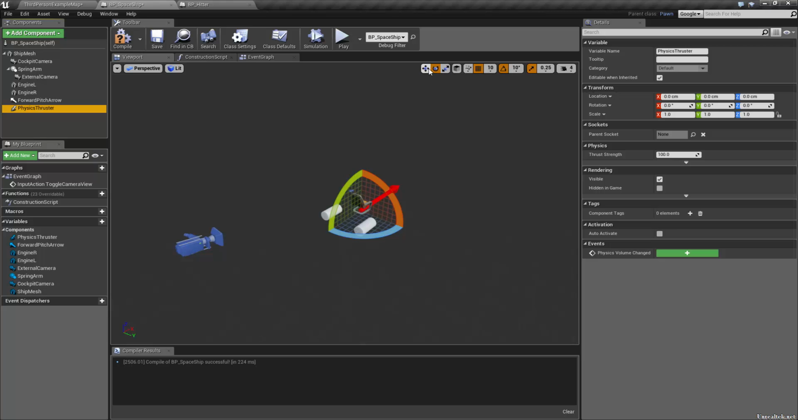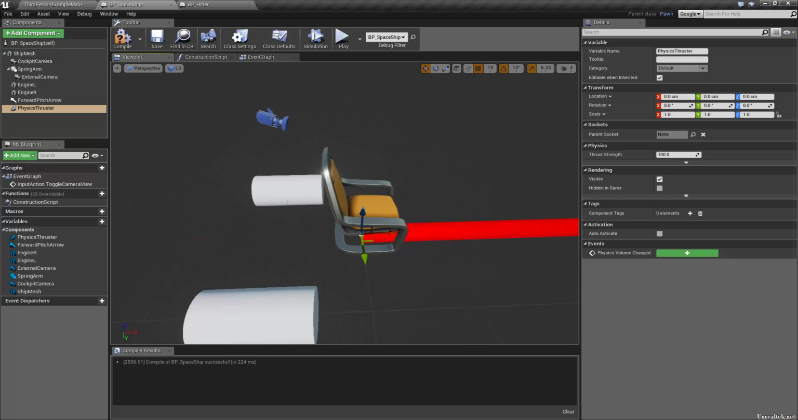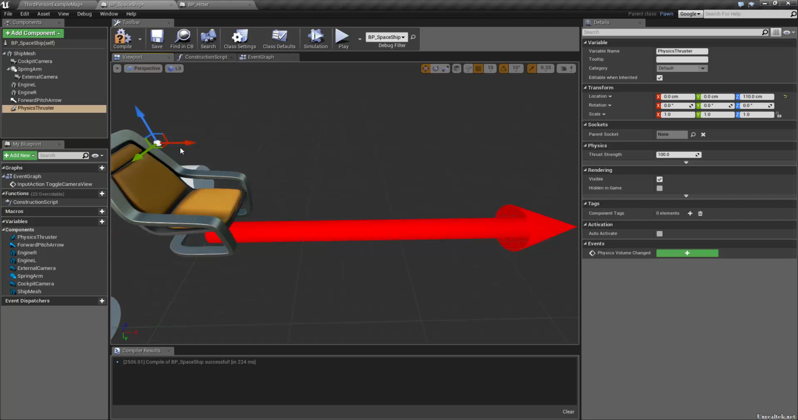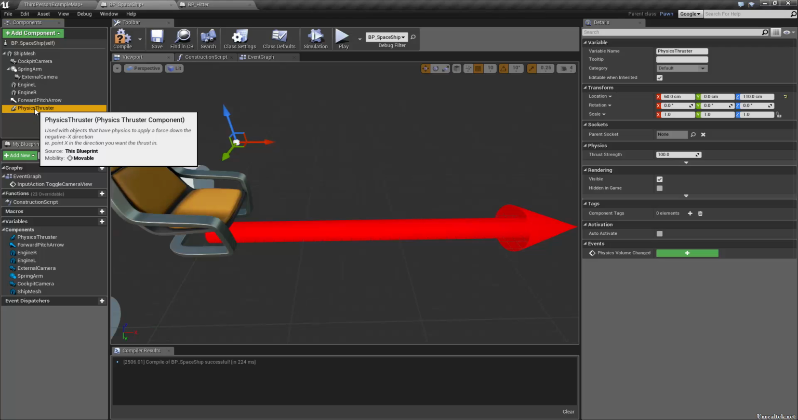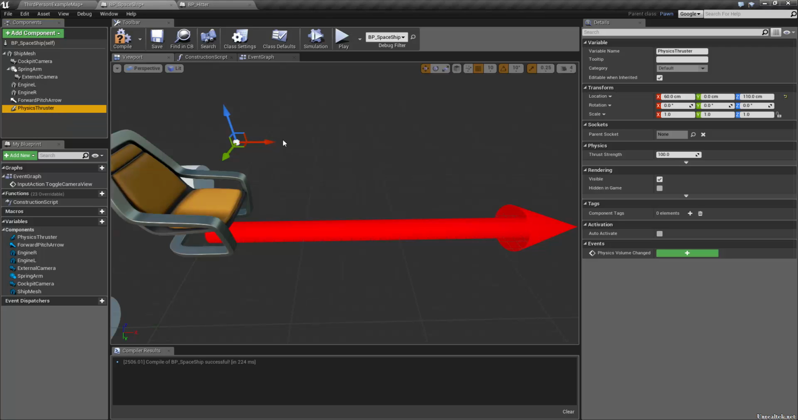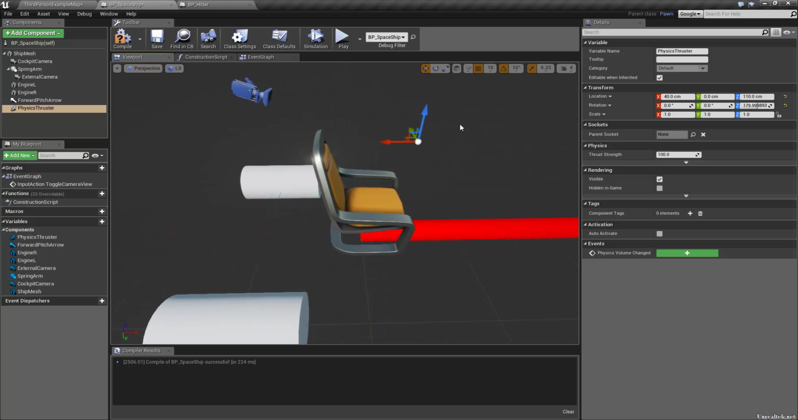So if you go to translate, and if we find our thruster here, let's just move him up. You can't see it, it doesn't have a mesh or anything. So it says point X in the direction you want to thrust in. So it's going to thrust in that direction and move us forward. But if we were to rotate it 180 degrees, now our arrow's pointing backwards, so it would be pushing us backwards. So that's how you have to think about that. So I'm just going to reset these all back to 0, like so.